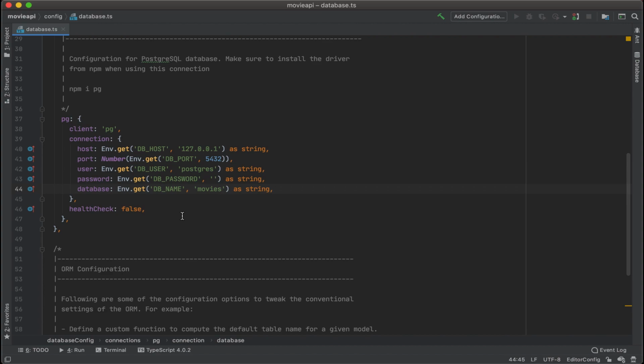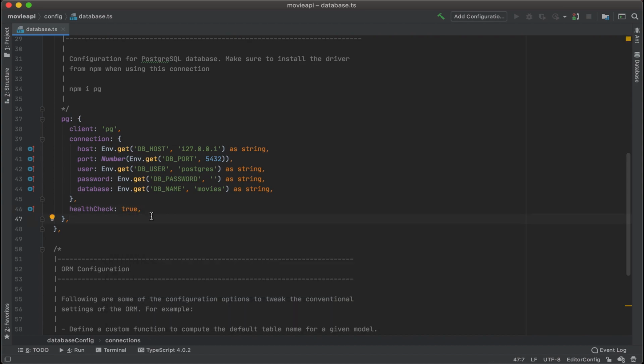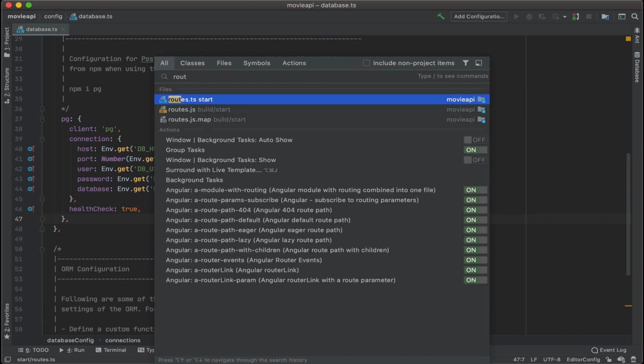One other thing I want to change too is health check. According to the Adonis documentation, one way that you could check the connection with your database server is to use this health check option. So I'm going to change that from false to true. Then I'm going to go ahead and go to routes.ts.